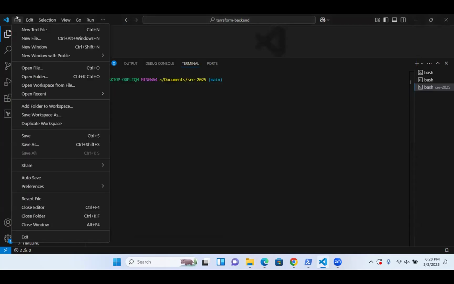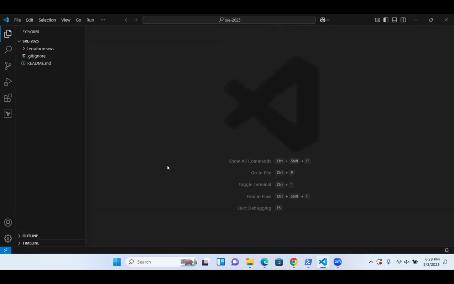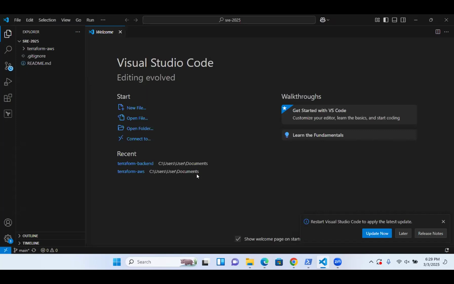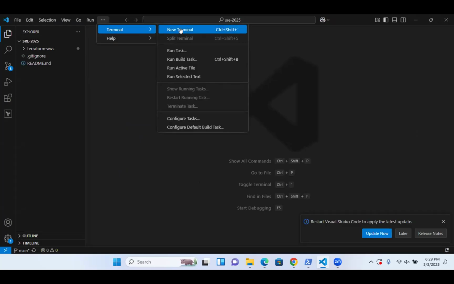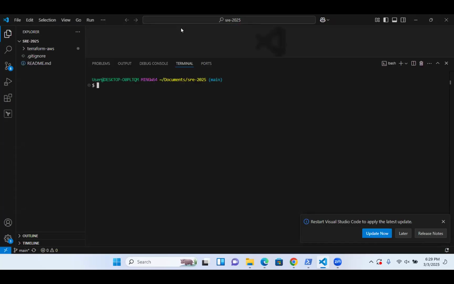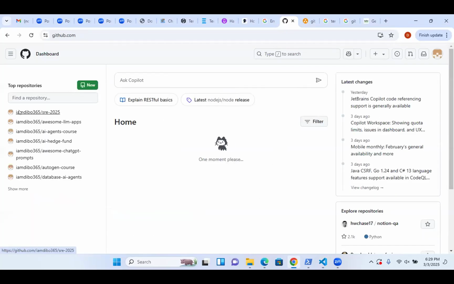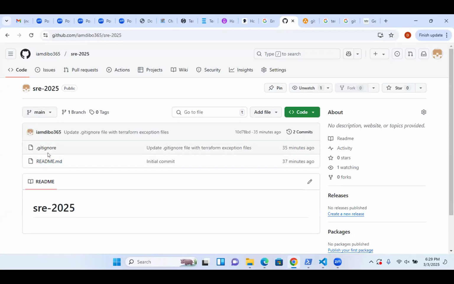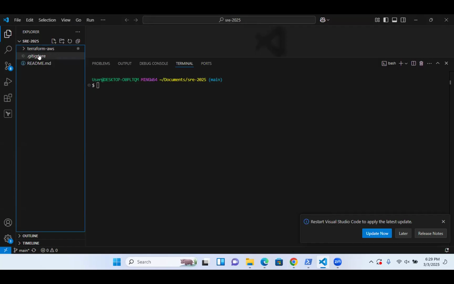So we're going to go in here and we're going to open folder. I'm going to open SRE25. Boom. Look at that. Yes, I trust the authors. Open up a new terminal. Look at that, that's our git ignore. Remember that git ignore we saw on our repository? We opened up tfstate and Terraform lock. That's the git ignore file.